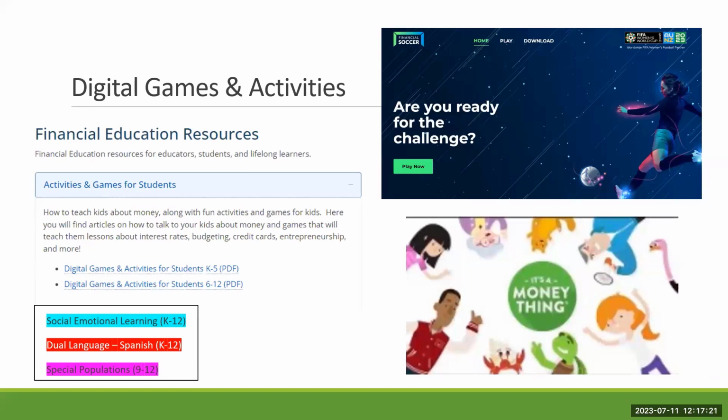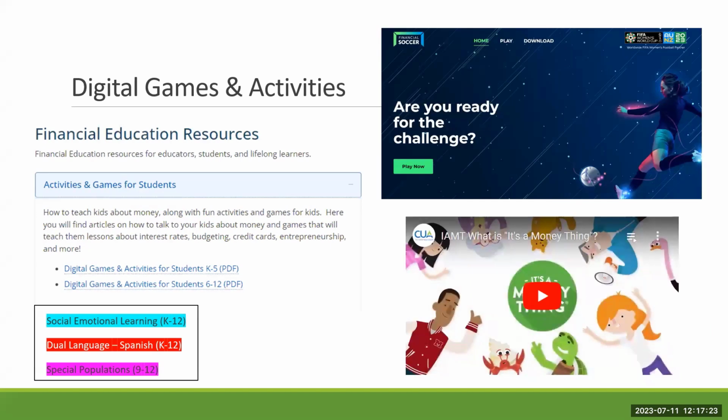Okay, so for older students, we've also identified some great financial themed digital games. One of the ones that I'm very excited about is Financial Soccer. It's sponsored by Visa. And the reason why I'm excited about this game is it comes in 12 languages. 12. I was like, wow. I'm a soccer fanatic. It is a very popular sport throughout the world and is gaining popularity here in America. So again, a lot of our newcomers might find that interesting.